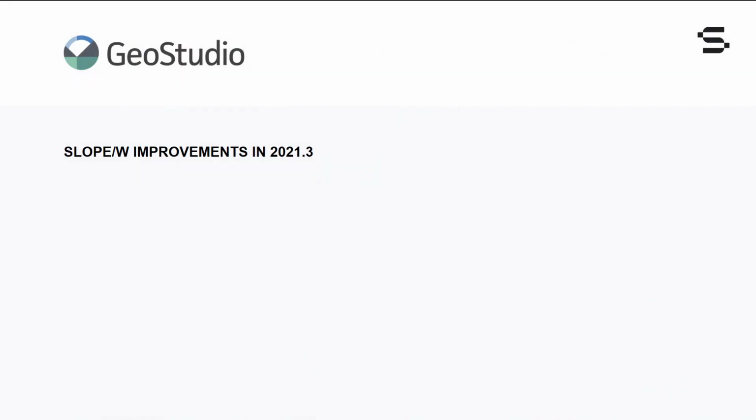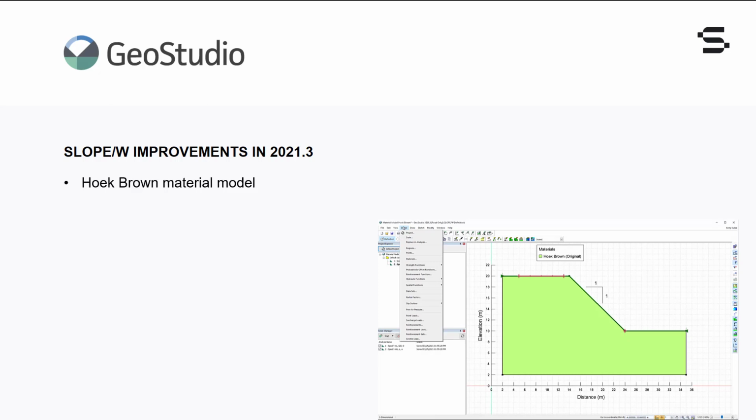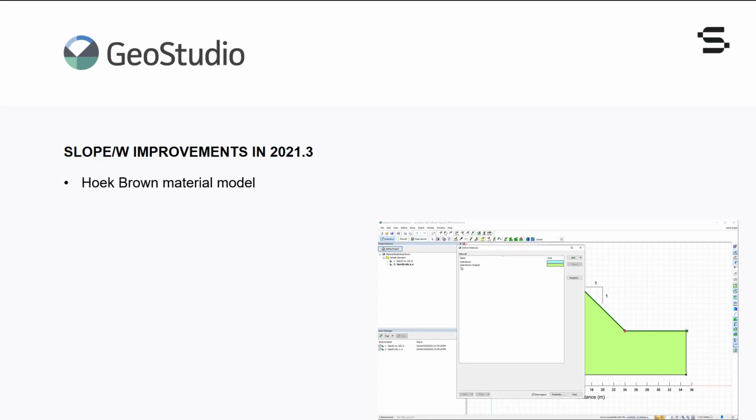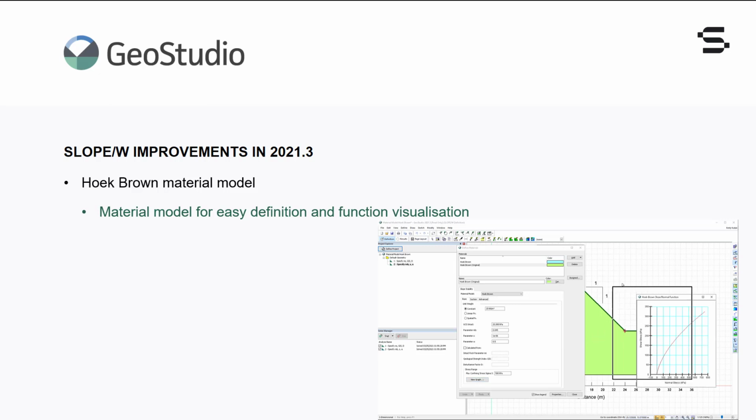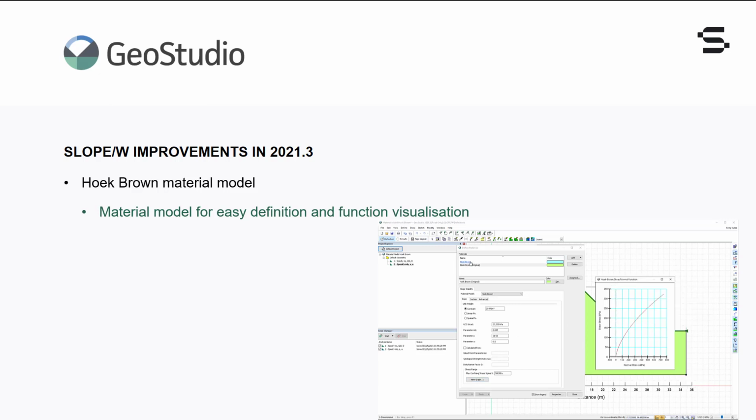Two new SlopeW material models are available in GeoStudio 2021.3. A Hoek-Brown material model has been added to SlopeW to replace the shear normal estimation routine. The Hoek-Brown input parameters can be defined directly or estimated from rock parameters and disturbance. A dynamically updated graph can be used to visualize updates to the function as parameters are modified.